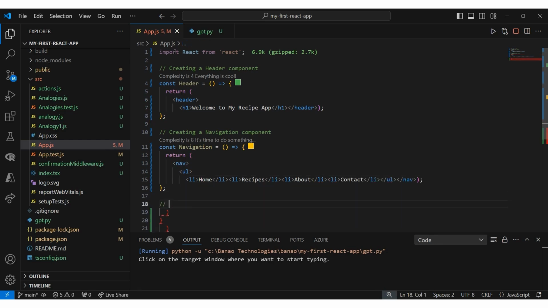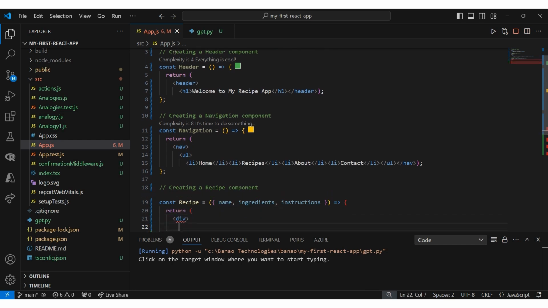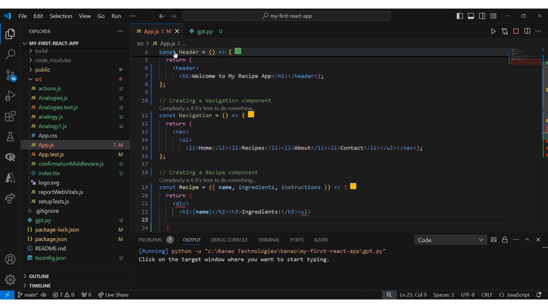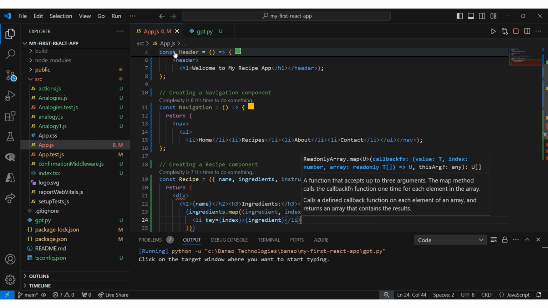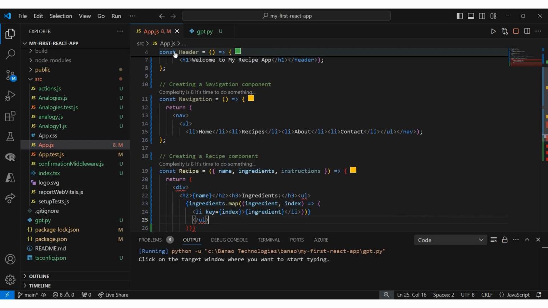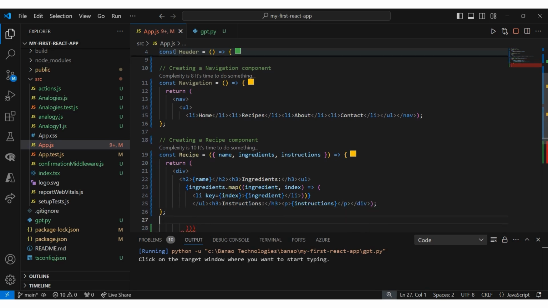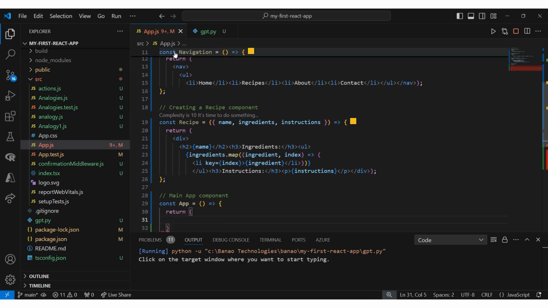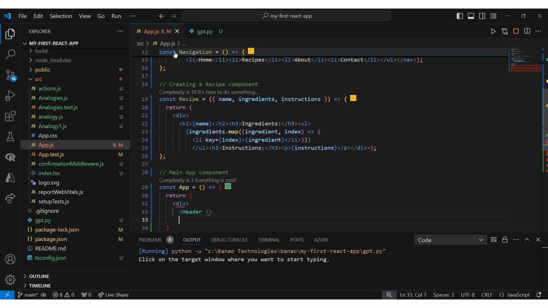The recipe component is a functional component that takes in props for the name of the recipe, an array of ingredients, and the cooking instructions. It displays the recipe name in an H2 heading tag, lists the ingredients in an unordered list, UL, and provides the cooking instructions in a paragraph, P, tag. Lastly, the app component serves as the main component where the header, navigation, and recipe components are rendered.